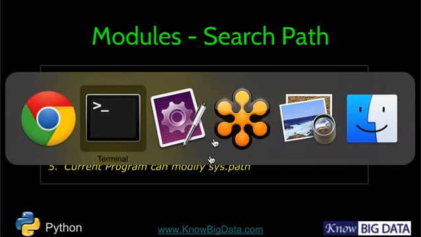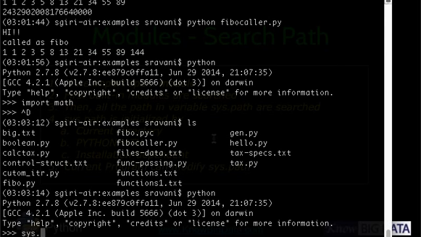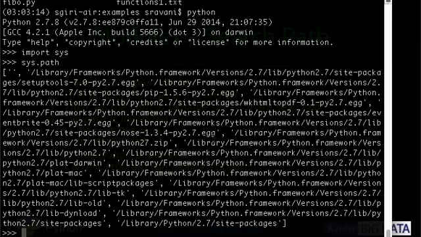The moment you say import math, it will go into the list in this variable. You can see this variable called sys.path. Import sys, and then you can say sys.path. So this list of folders is what it's going to search. Whenever I say import math, first it will look in the current folder, the blank entry, then this folder, and then the other folders. It is going to search in this list of folders.